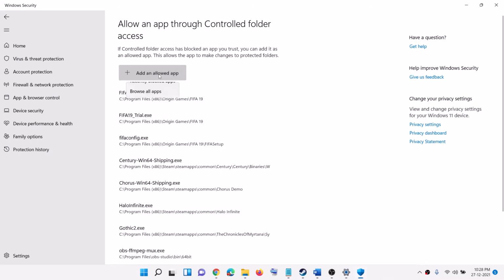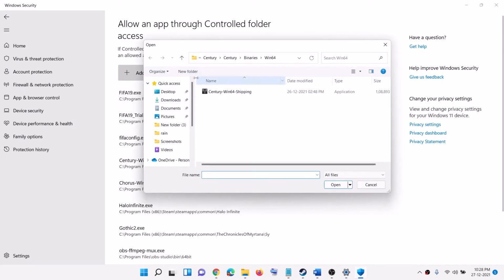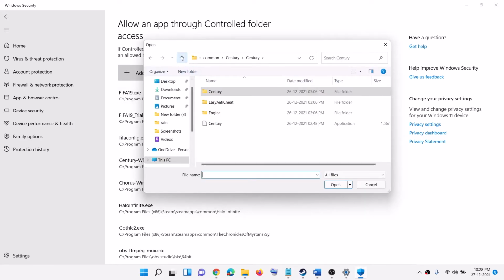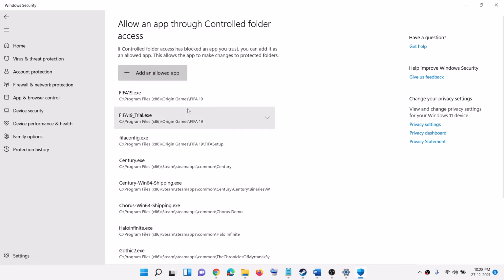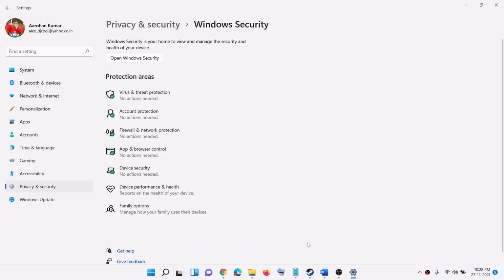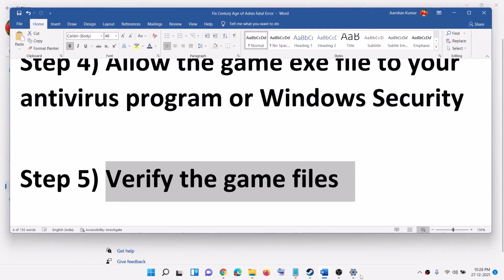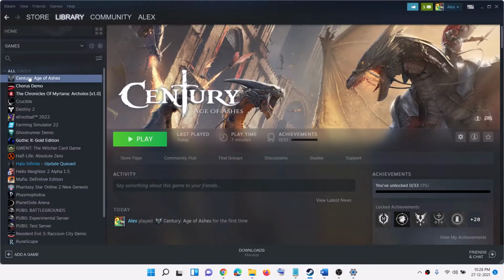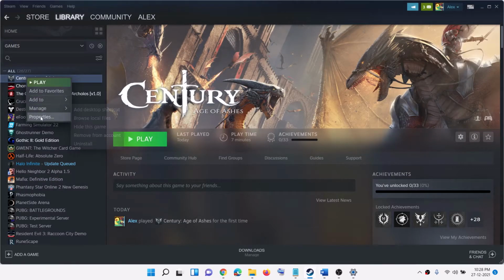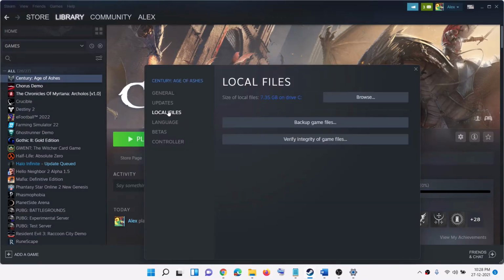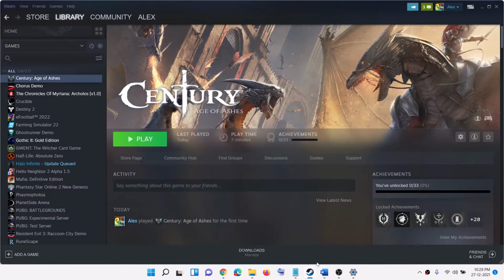Again click on add an allowed app, then click on browse all apps and this time go back and then select the Century folder over here and then click on open. And once the game is added over here, try to launch the game. Now the next step is to verify the game files. For this, launch Steam, make a right click on the game and then select properties. Go to the local files tab and then click on verify integrity of game files. And after the verification, launch the game.